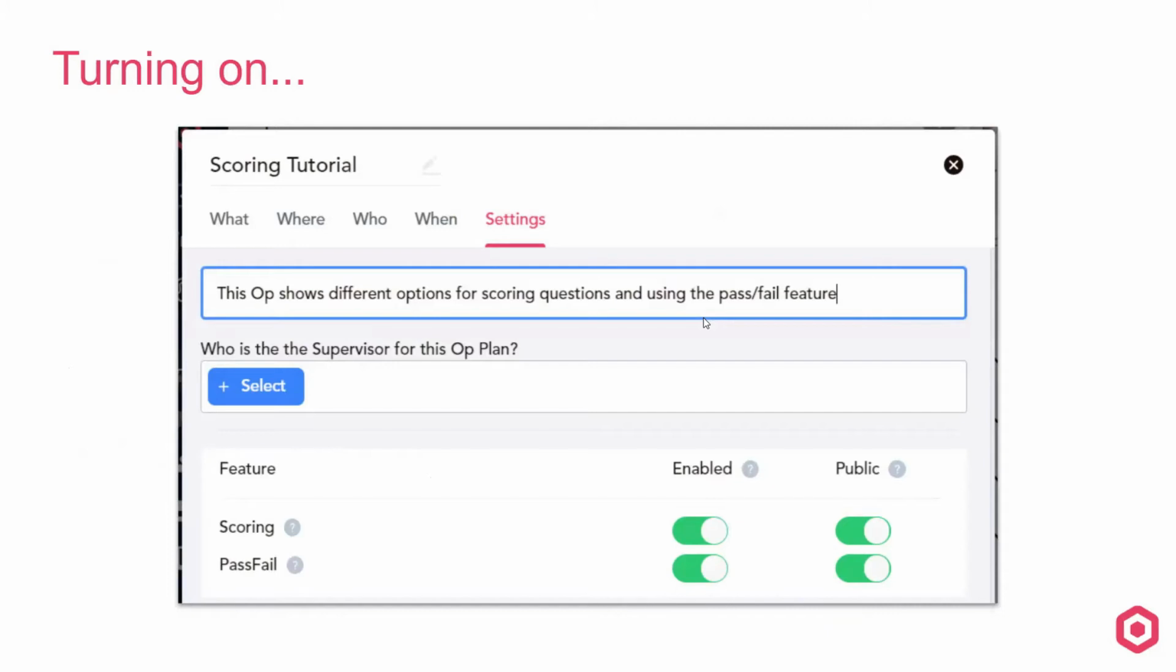The public setting isn't really public. It's whether the person who is completing the op, the person filling in the audit, gets to see the score as they're going along and whether or not they get to see the pass fail status. Ordinarily, you probably want these turned on, but if this was a quiz to determine someone's level of understanding, maybe you want to hide the score or the pass fail status from them.